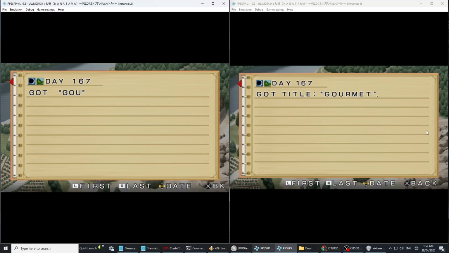Even just with what we see right there, okay? In the original journal, like the one you would have played in my previous patches, this entry would have been just "got goo", which is like the "got title". Now it actually says the proper wording, "got title gourmet", rather than "goo". And I'll show you the titles in a sec too.